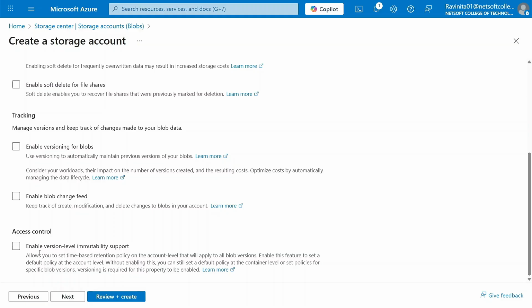Now, access control. This will enable version-level immutability support, which puts a time-based retention policy. By the way, even without this, you can still put a time-based policy if you just go to Azure Policies, find the definition, and apply it.